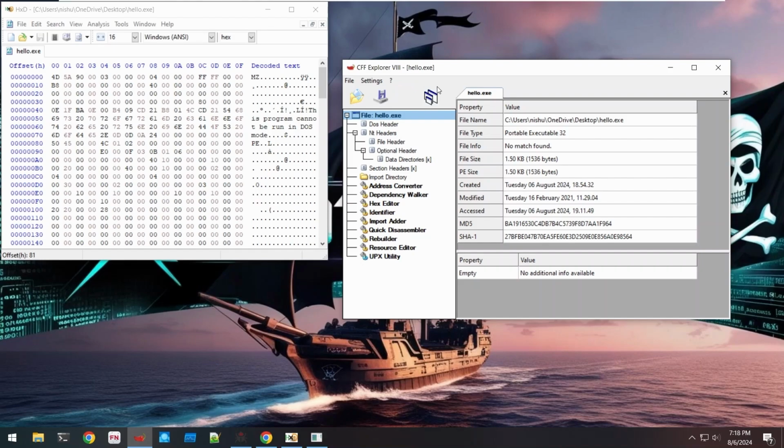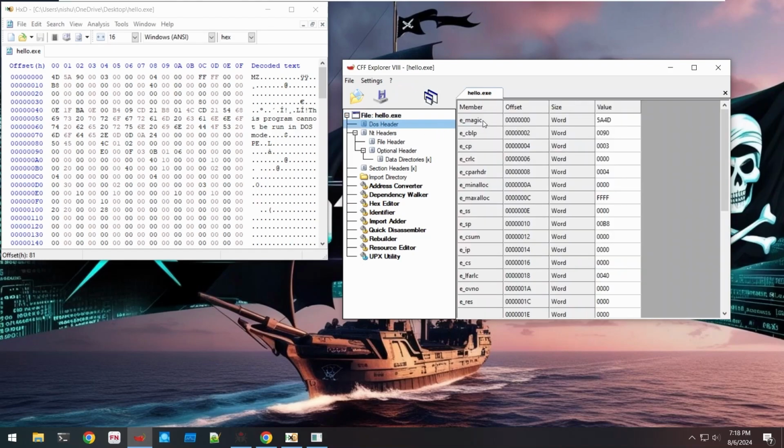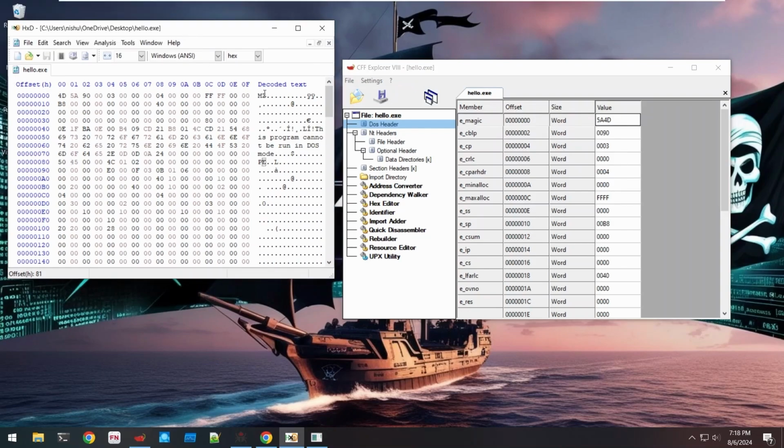Now if you look at the DOS header, in the first column we have e_magic, which has a value of 5A 4D. These are the first two bytes in the hex editor, which represent MZ, indicating that this file is a DOS file or a PE executable file.